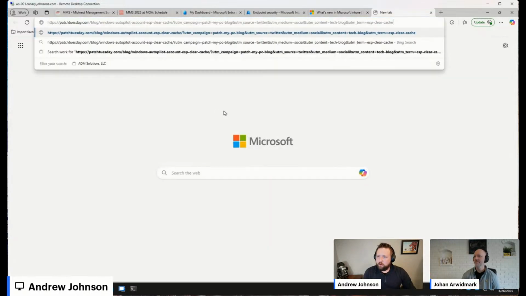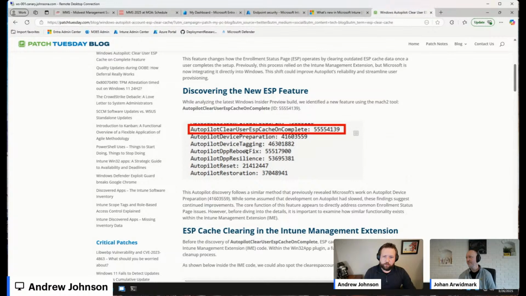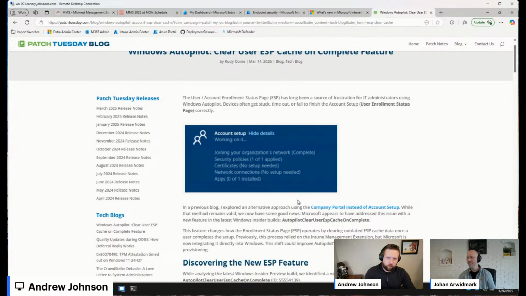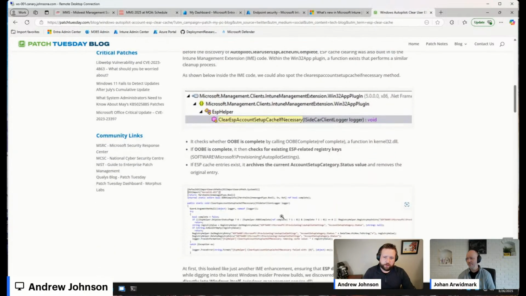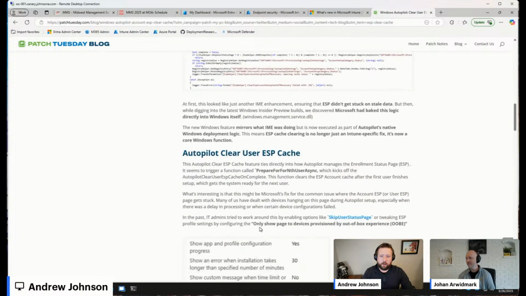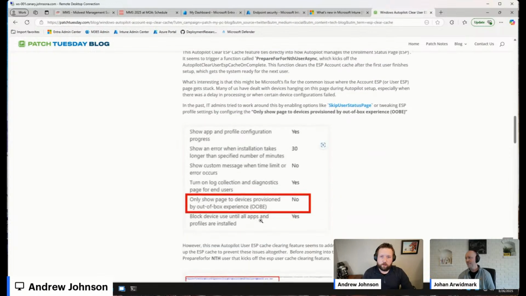And then I also came across a blog post that I was reading. I didn't get through it all the way before we hopped on here, unfortunately. But Rudy did a post around ESP, the enrollment status page, and Autopilot, and how this can get stuck or fail to finish during the user ESP during Autopilot. So there are some nice troubleshooting steps here. And of course, as Rudy often does, he talks through some of the internals on how these things actually work and how you might be affected by some of these issues. So I wanted to put this out there as well.